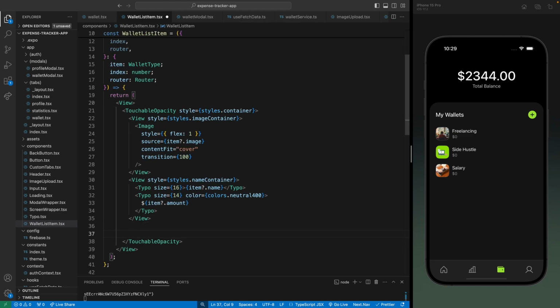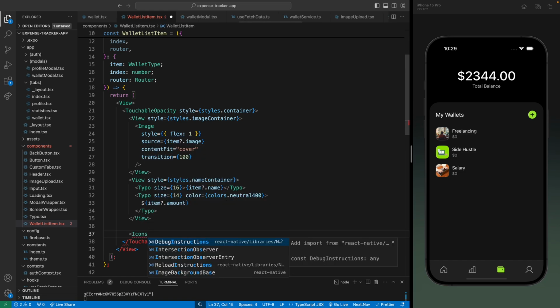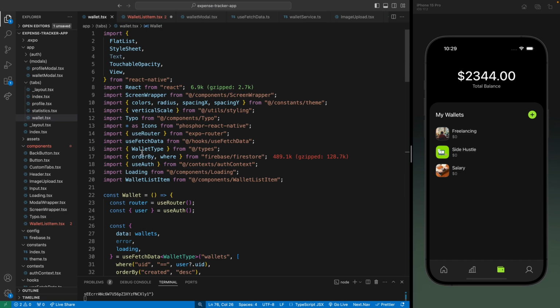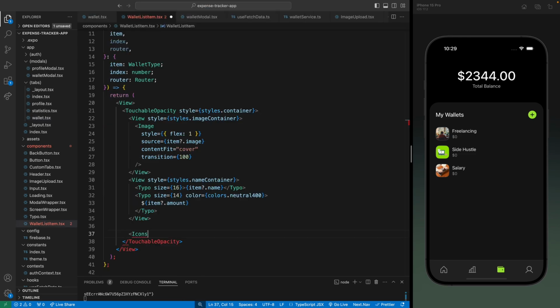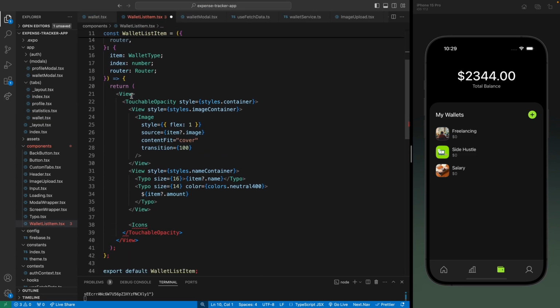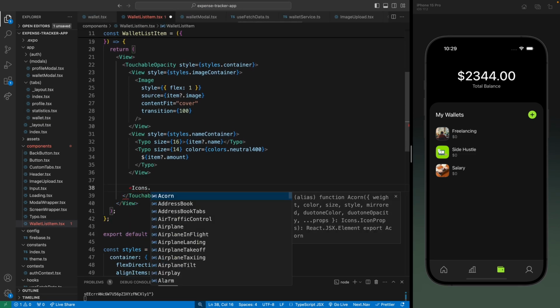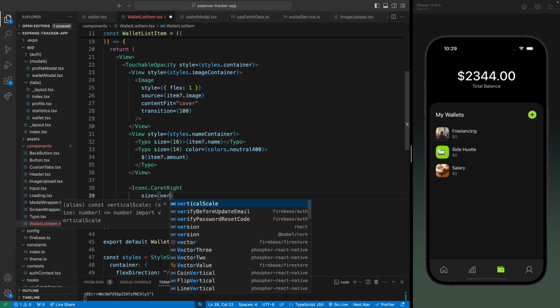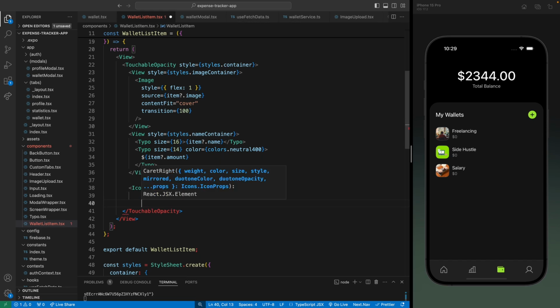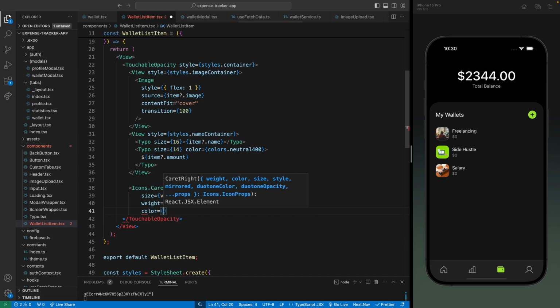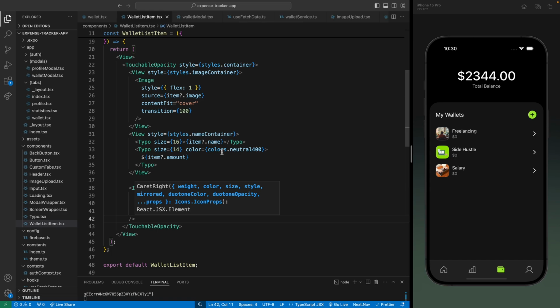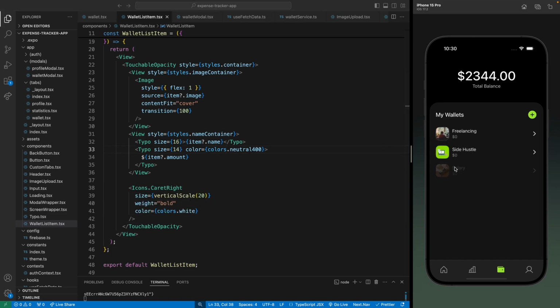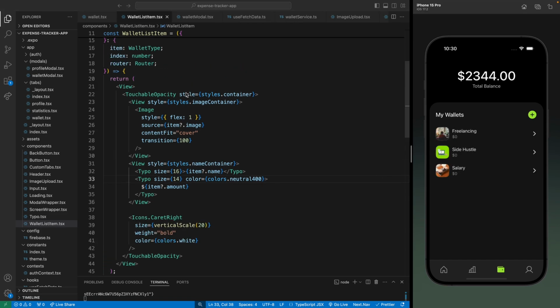Now after this, we're gonna show a caret right icon just to indicate that it's a clickable item. So let's just copy the icons from this component and paste them here. And let's use icon dot caret right and give it a size of vertical scale of 20. Then weight will be bold, and then it will have the white color. Let's close it and save this. Okay, it's looking good.